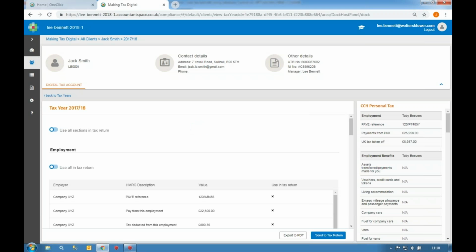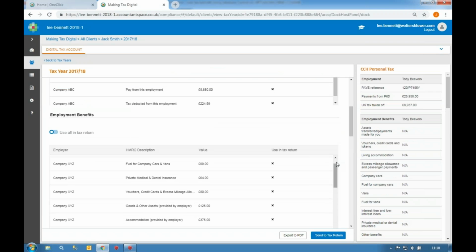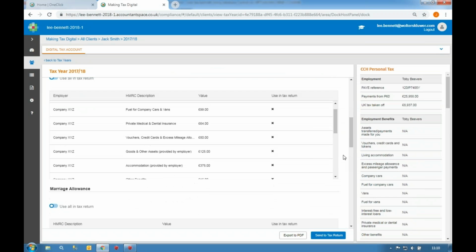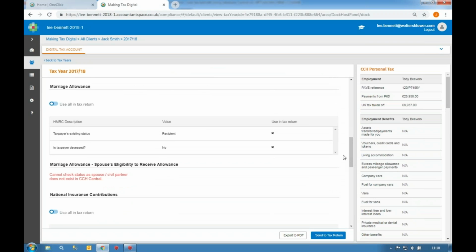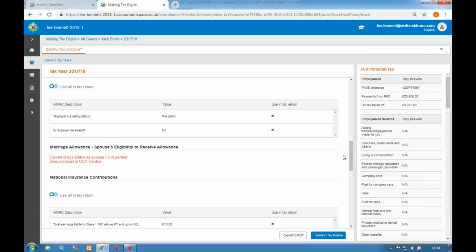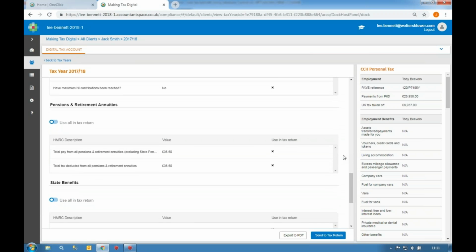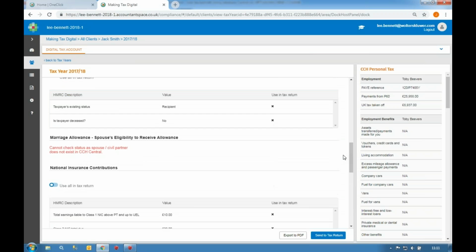This is where it's directly accessing HMRC's records to show me what HMRC currently knows about our clients. So through the use of their APIs that they've granted access to for us, we can see that we've got some employment information and some benefit information around that particular client. Marriage allowance, if they're eligible to receive it, will be populated as well, along with national insurance contributions, pension information, state benefits, that kind of information.